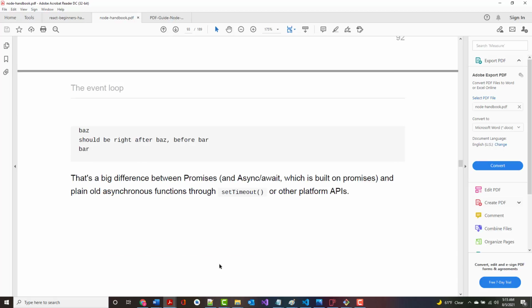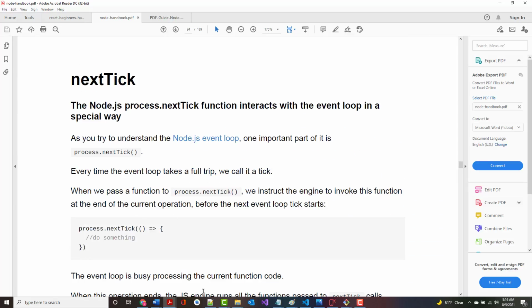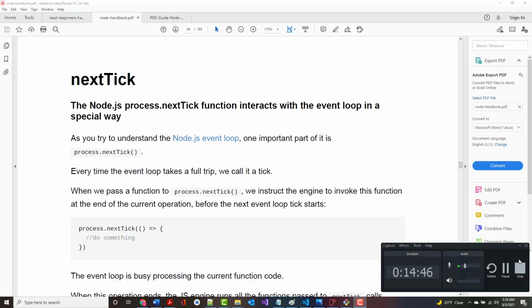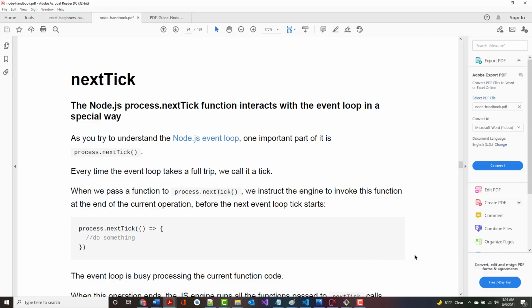All right. It says there's a big difference between promises and async await. And remember, async await was built to hopefully overcome some of the shortcomings of promises. There's also a big difference between that and plain old asynchronous functions that fall through with timeouts. Now that's a little bit confusing, and let's add a little bit to the confusion by talking about nextTick.